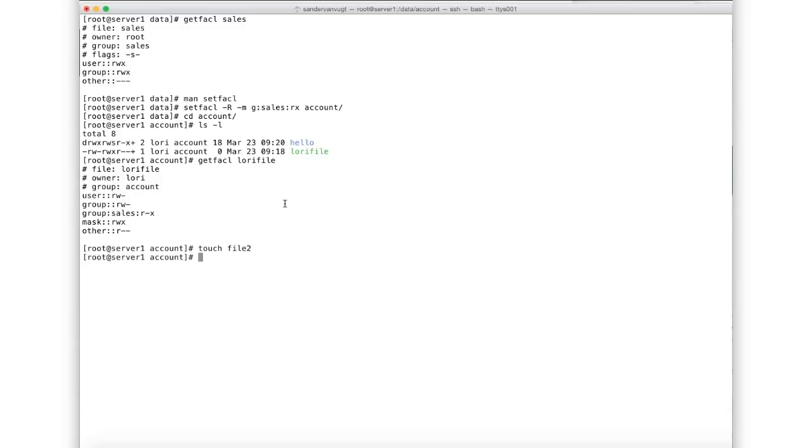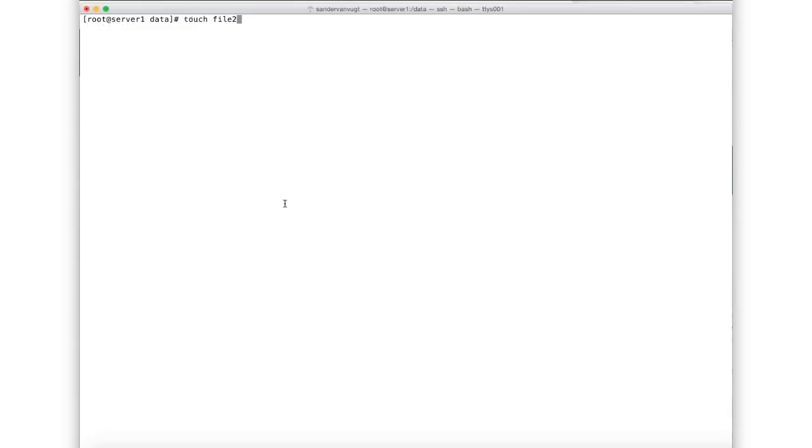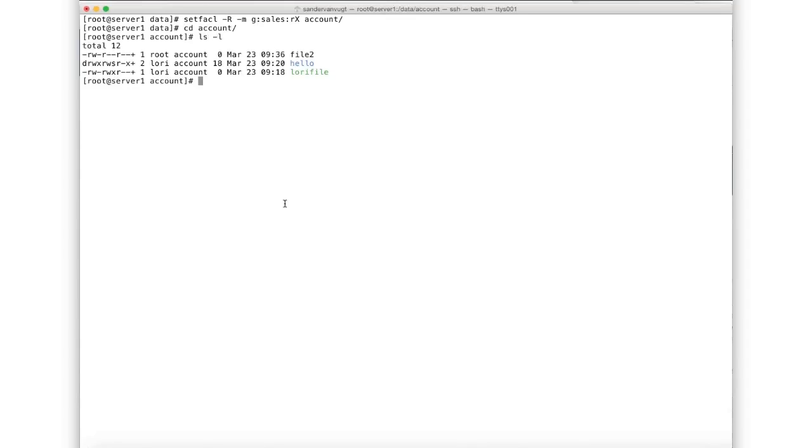Let's do something else. Touch file 2, and let's repeat the command. And this time I am doing our uppercase X, and we go to account and ls -l, and file 2 has a plus. And if we do getfacl on file 2, then you see something very interesting happening.